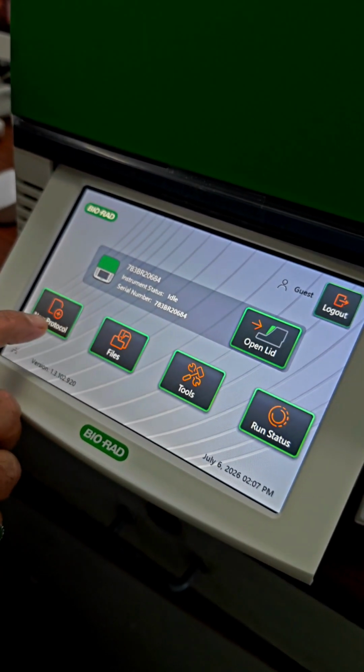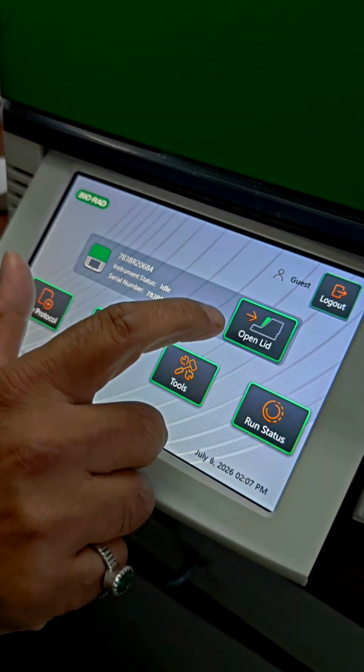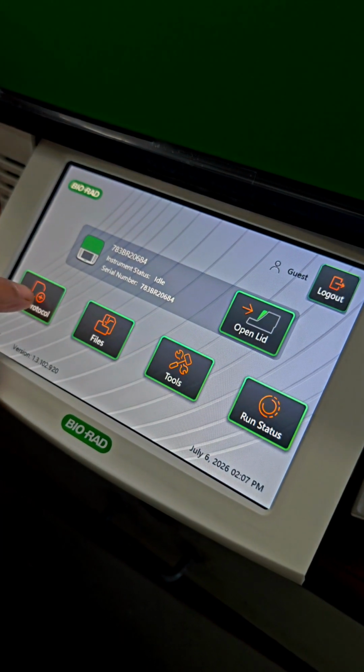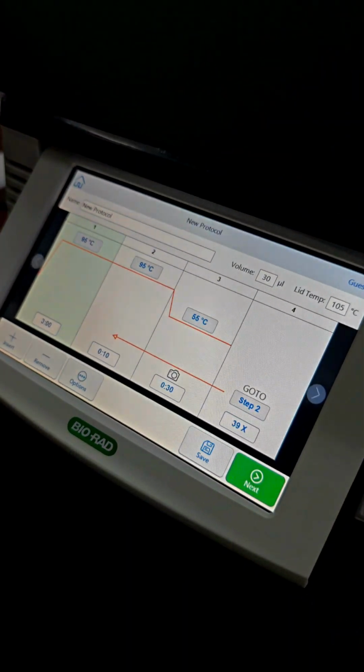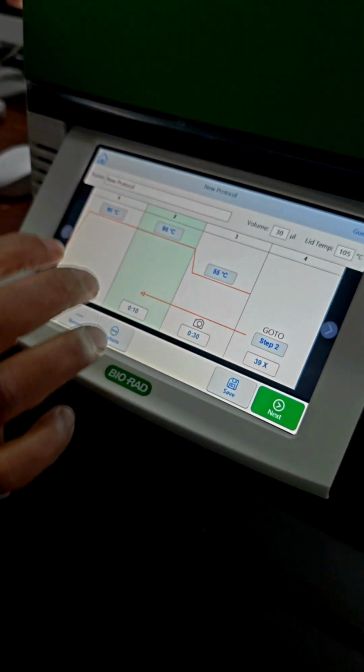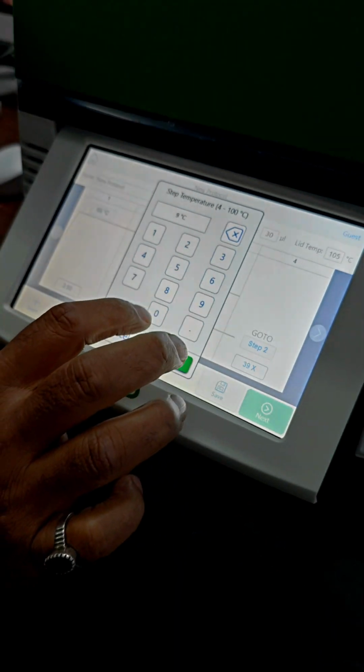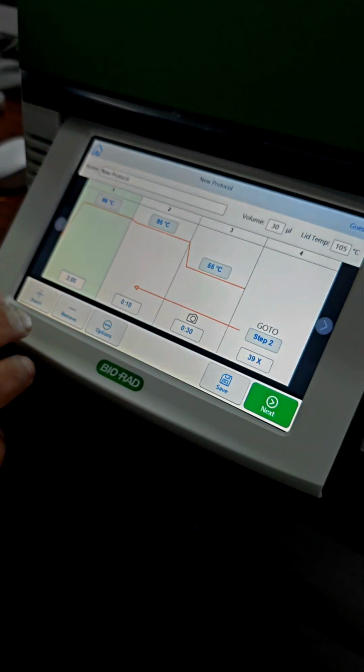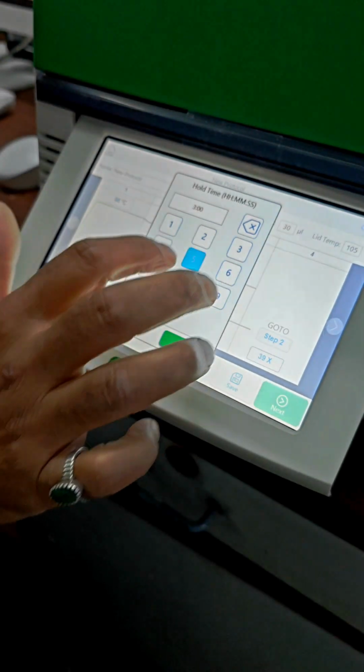So here you can see options: new protocol, files, tools, run status, open lid. So go to new protocol, and the way you create a protocol, you create here also. If you want to make it 98, just change it to 98. If you want to make 3 minutes into 5 minutes, you can.